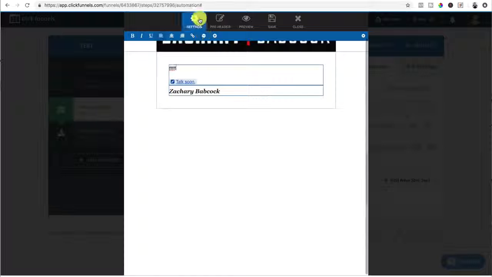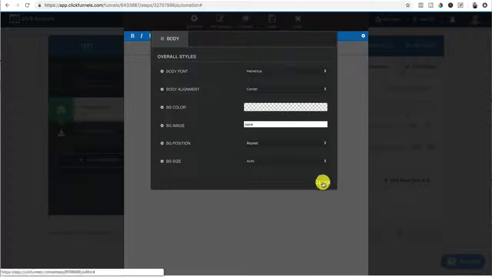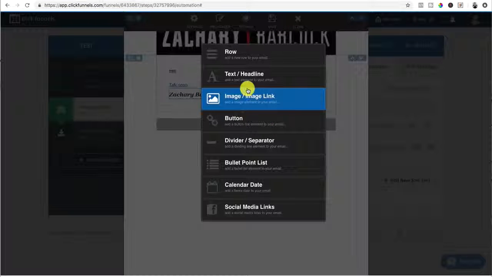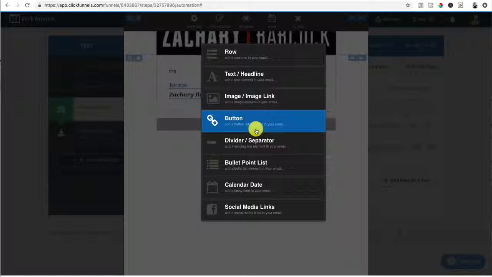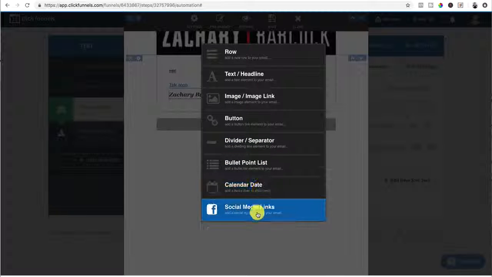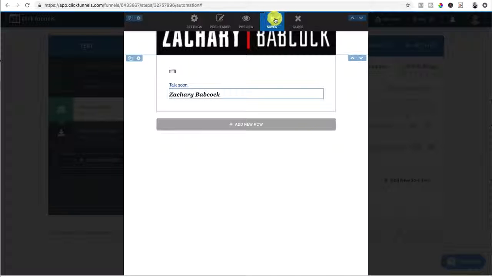And you can also put in settings, like change the font, the alignment, the background color, customize it to your needs. Right here, if I click on that little plus button, I can add in an image, I can add a button in there, I can add a bullet point list, I can add in whatever I want inside of here. You can play around however you like, and then you always click save.